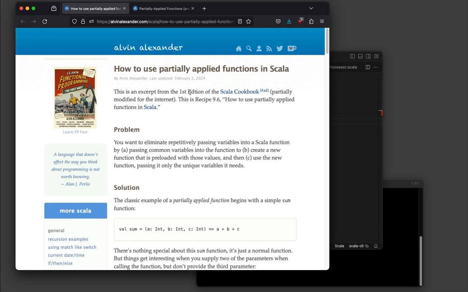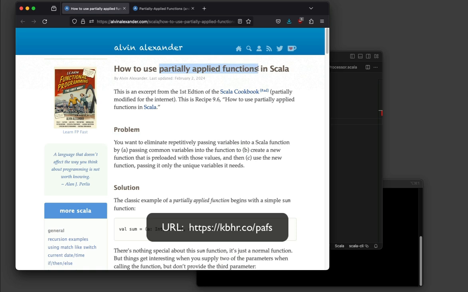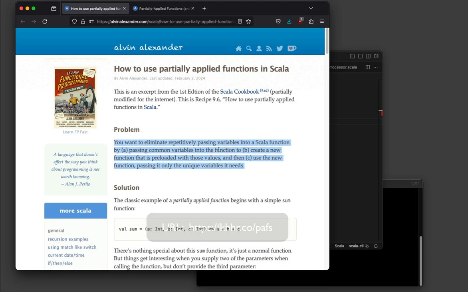What I want to get into in this lesson is this thing we call partially applied functions in Scala. And this isn't a feature that I've used a lot personally, but I do use it every once in a while, so I want to make sure I show that. And as a note in the cookbook, the benefit or purpose of partially applied functions is described right here.